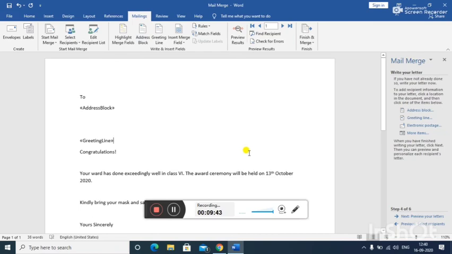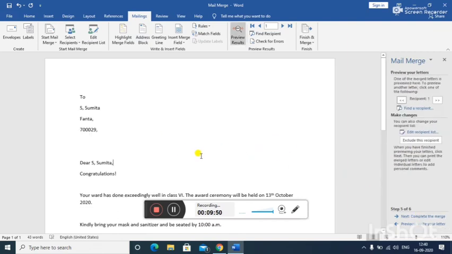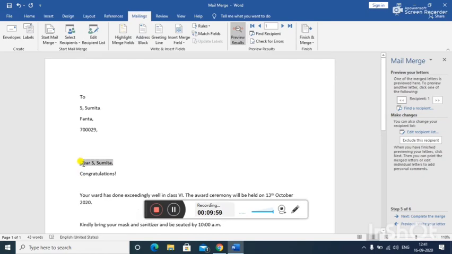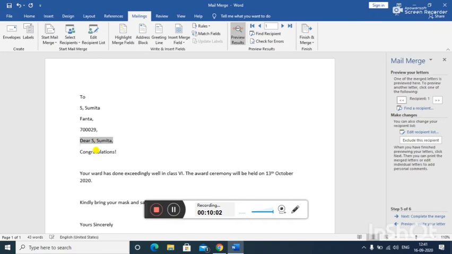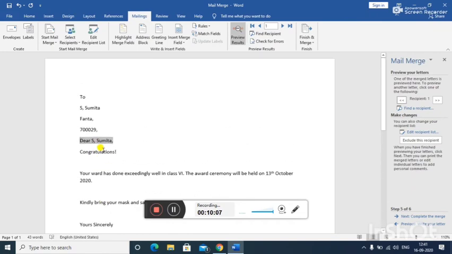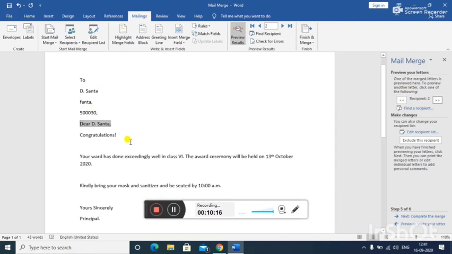The Insert Greeting Line dialog box appears and you just click on preview your letter. Now click preview your letter. It is very easy. As you can see here, S Sumita Fanta 700029. If you want to move this letter a little bit up, click on the backspace button and the letter will move a little space up. Now you can click this arrow to see dear Santa Fanta 500030, dear D Santa, congratulations.